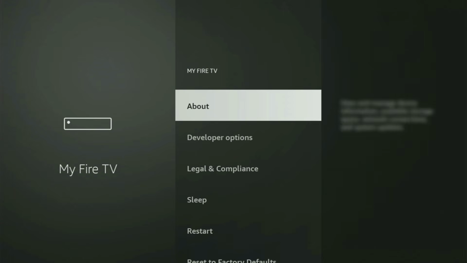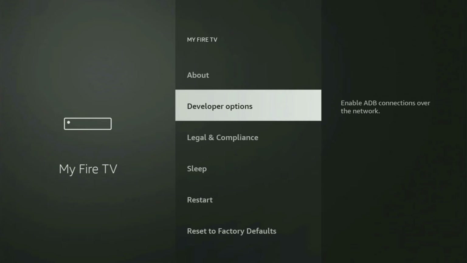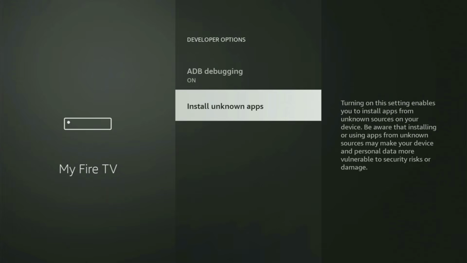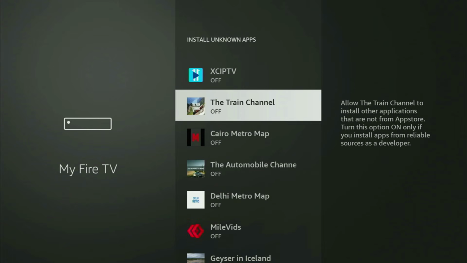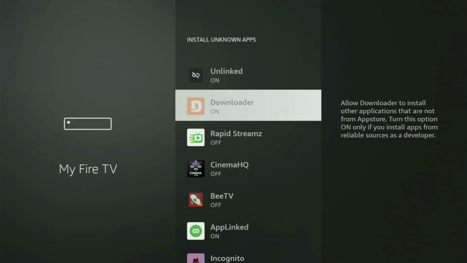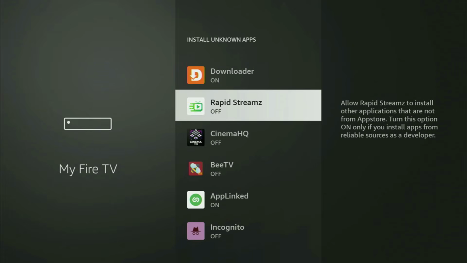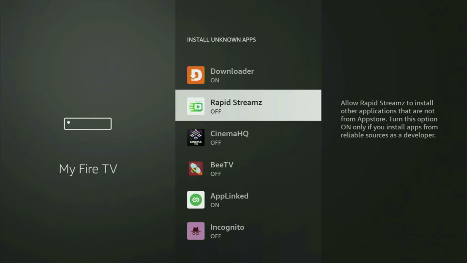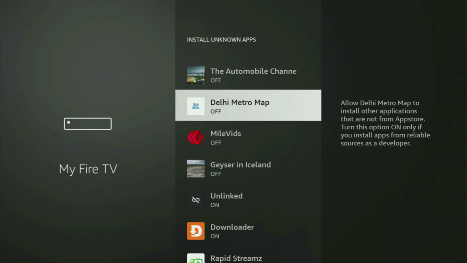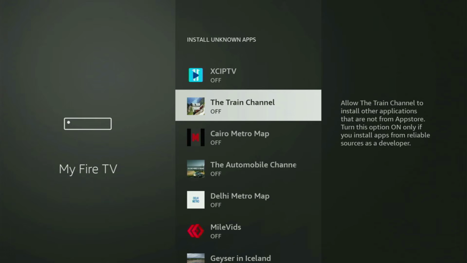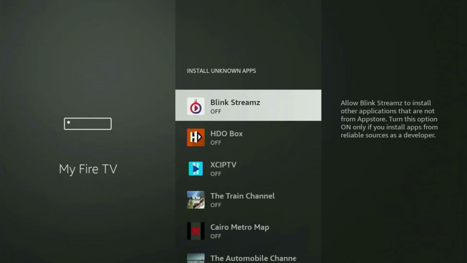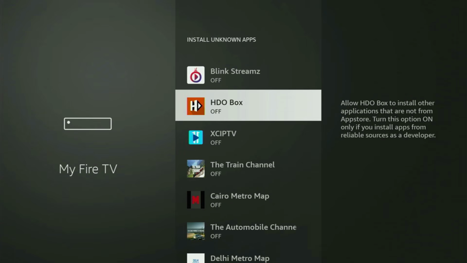So if you go back a bit, you will finally see developer options. Open them, make sure to turn on the ADB debugging, then go to install unknown apps, and in here, what you have to do is locate downloader and turn that option on. So what it does, it's gonna allow you to install other applications from the internet and not necessarily only those apps which are only available in your official Amazon App Store by default. And that's exactly what we'll do right now.